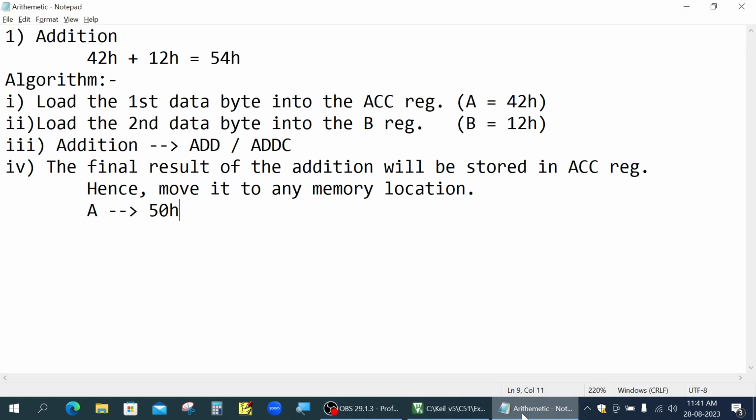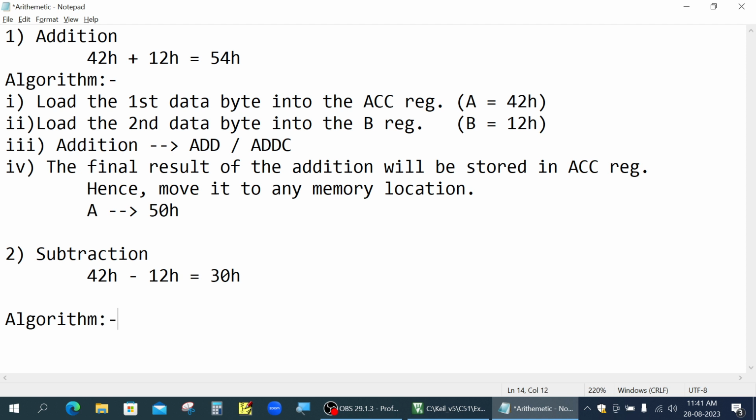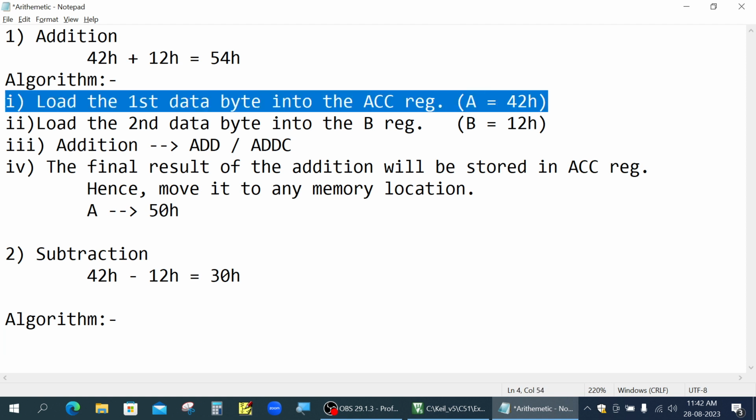First of all, see the algorithm for the subtraction. Our second program is for subtraction. So, if we want to perform subtraction of 42H minus 12H, we know that the result is 30H. The algorithm for the program: the first step is the same, load the first data byte into the accumulator register. That means load 42H into the accumulator.